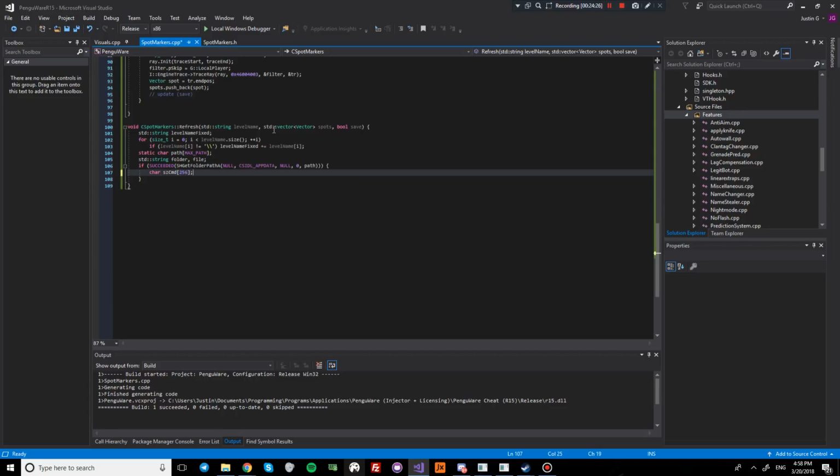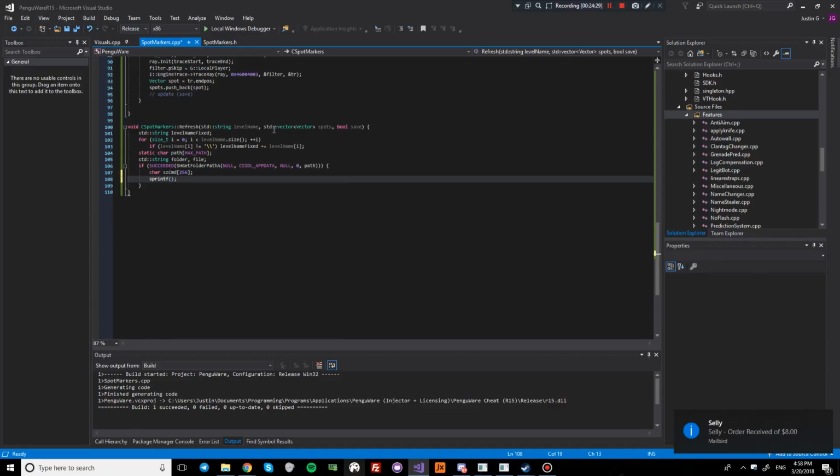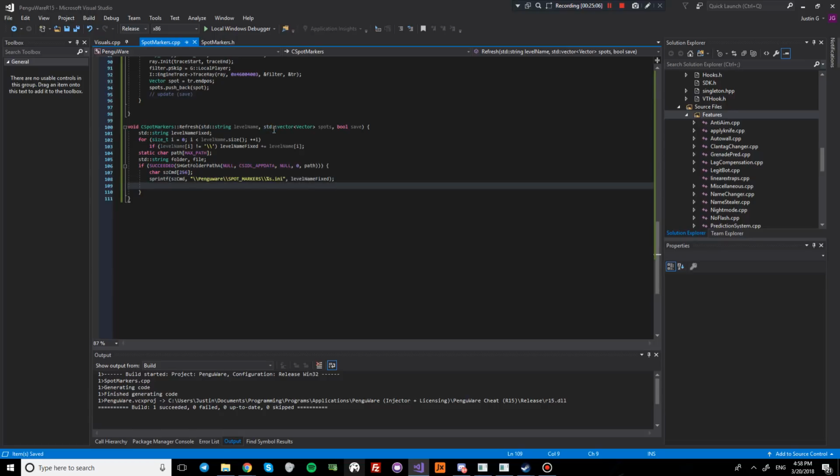szCmd256, and we're going to put this in there. Basically, we're going to format a string with the level name. So we're going to put it in appdata slash penguware. I'm just going to call this folder spot markers. So we're going to have a folder in their configs folder, basically, where these are stored. And we will format it just like an INI file. So whatever .ini, and then we'll pass in the fixed level name. Okay, I think that's going to be good.